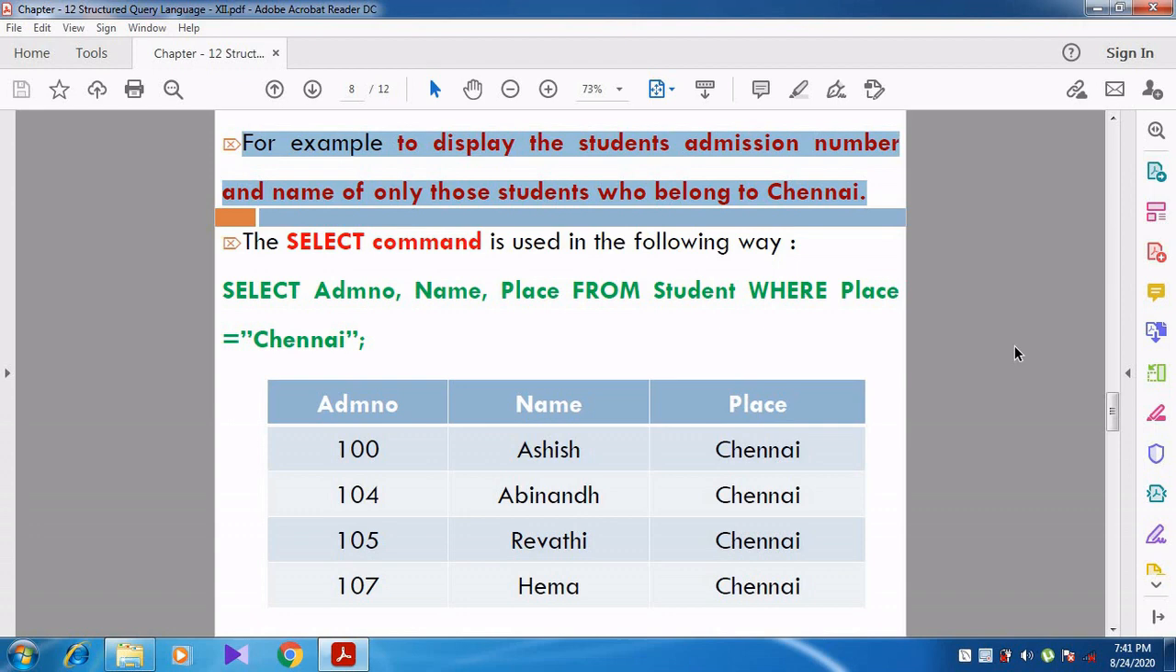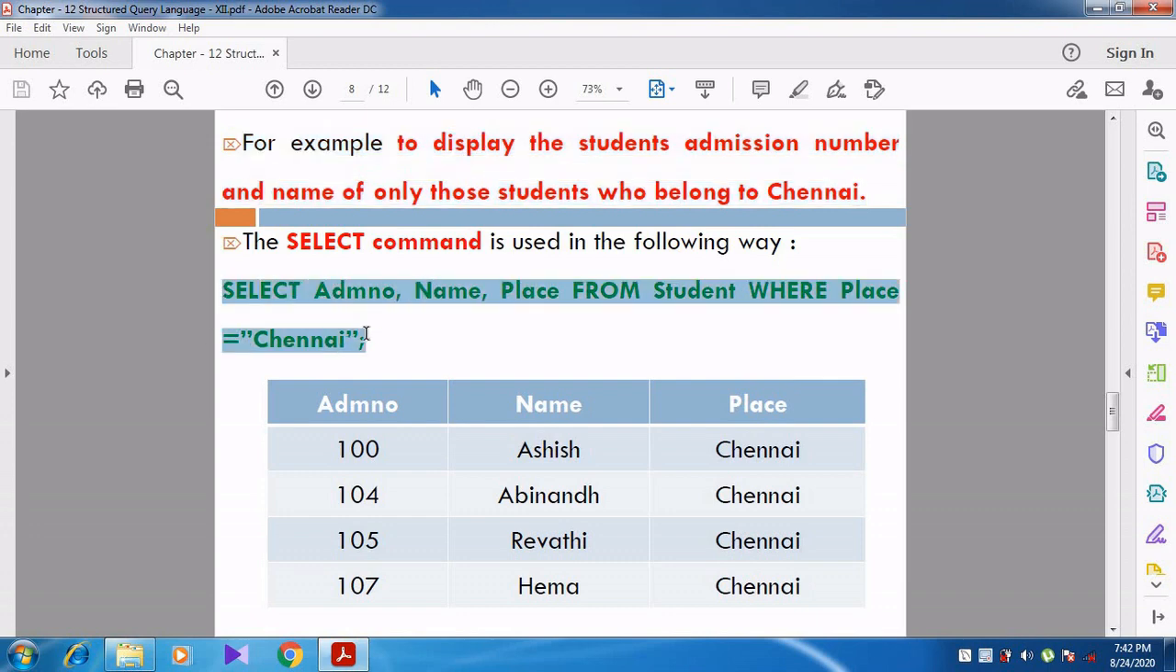For that we want to use the select command with the WHERE clause. We are going to display the admission number, name and place of the students who are coming from Chennai alone. Let us see the example of how we give that command. Select admission number, name, place from the student table where place equal to Chennai. We are specifying the condition as WHERE place equal to Chennai.